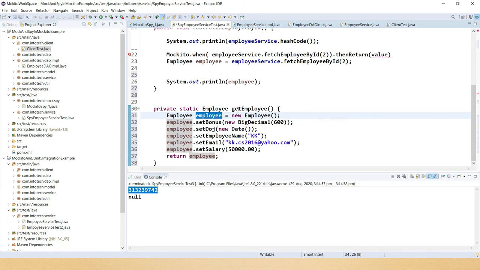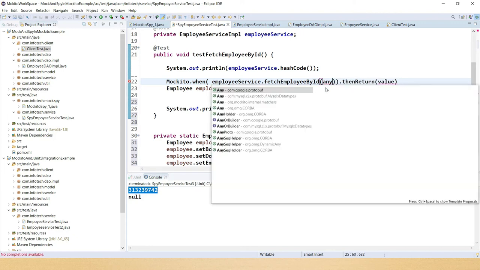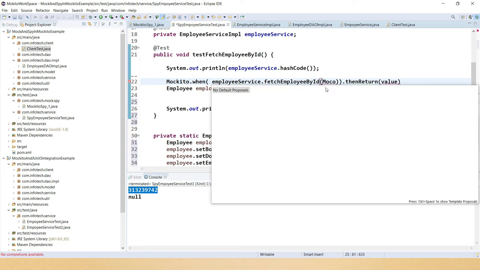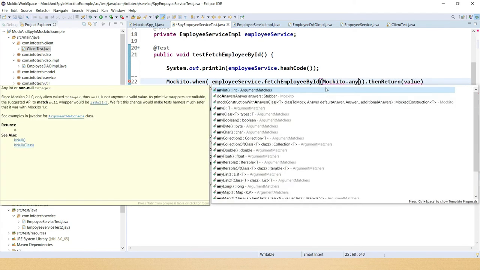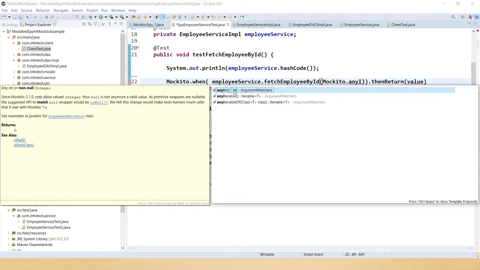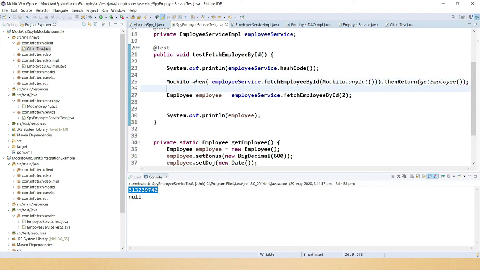That's the default value. So what I am telling to my Mockito, if someone asks for an employee with ID 2, or here you can pass any integer, any int as well. So with Mockito dot any, there must be a method called any int, right? If anybody calls this method with any integer, then I'm telling the Mockito framework to return this object. So that's the main purpose of creating a Mockito object, right?